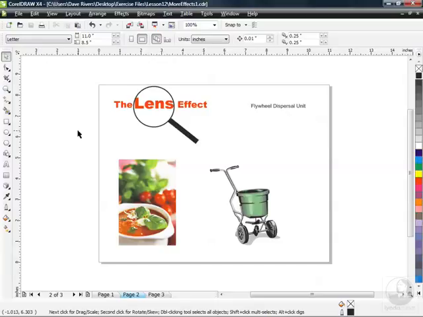In this lesson, we're going to have some fun exploring the lens effect. The lens effect allows you to select from a series of lenses to change the appearance of an object without actually altering the object itself.